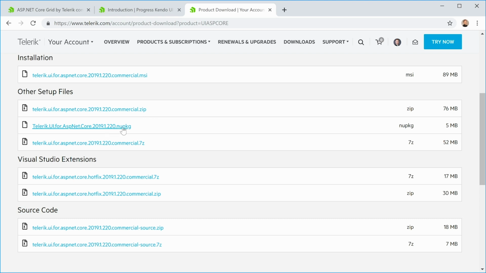And the one we're going to download is this Telerik UI for ASP.NET Core NuGet package right here. So download this file, and also download the Telerik UI for ASP.NET Core commercial zip file. The NuGet package contains the DLLs, and the zip file is going to contain our client-side resources. So download both of these.